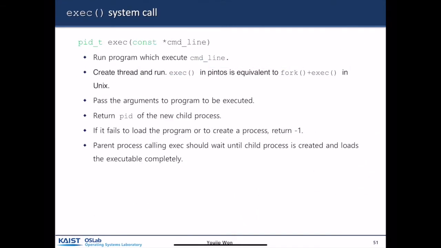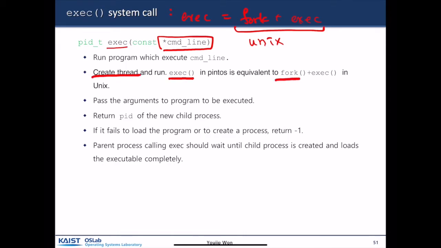Now it's the exec system call. In Pintos, the exec system call is the combination of fork and exec in Unix. So exec in Pintos creates a thread and executes the binary. It gets the command line argument and runs a program which executes the command line. It passes the arguments to the program to be executed, and it returns the process ID of the new child process.